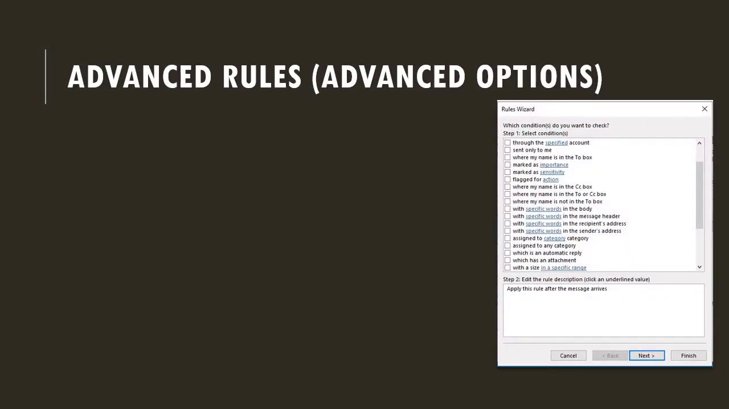Let's take a moment to talk about advanced rules, which are essentially rules, but we're going into the advanced options here to look at all of the stipulations for creating the rule. Now, both folders and rules include a hierarchy in Outlook. In folders, that means that your main folder is the inbox. From there, you can create the same level folders or subfolders within existing folders.